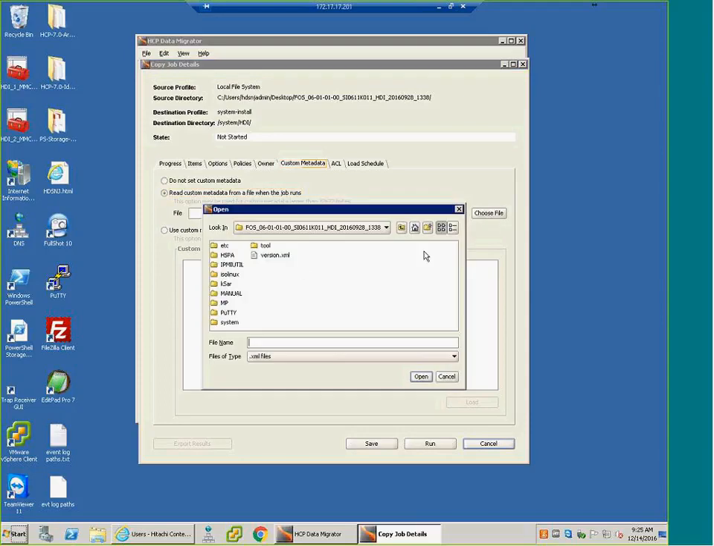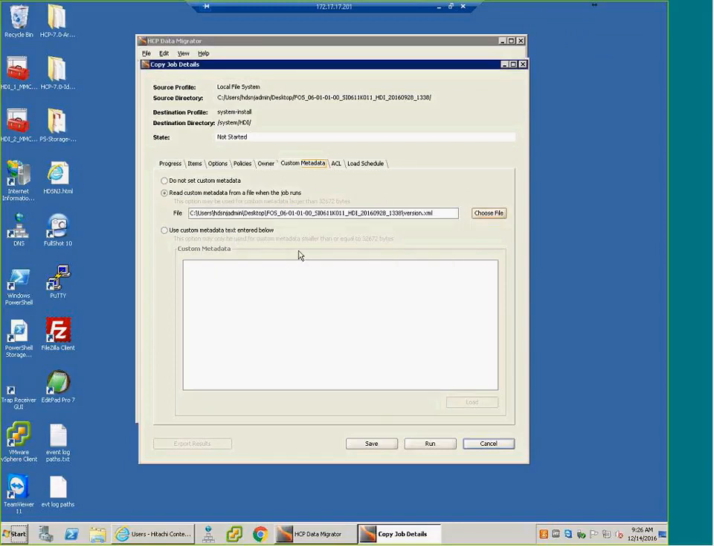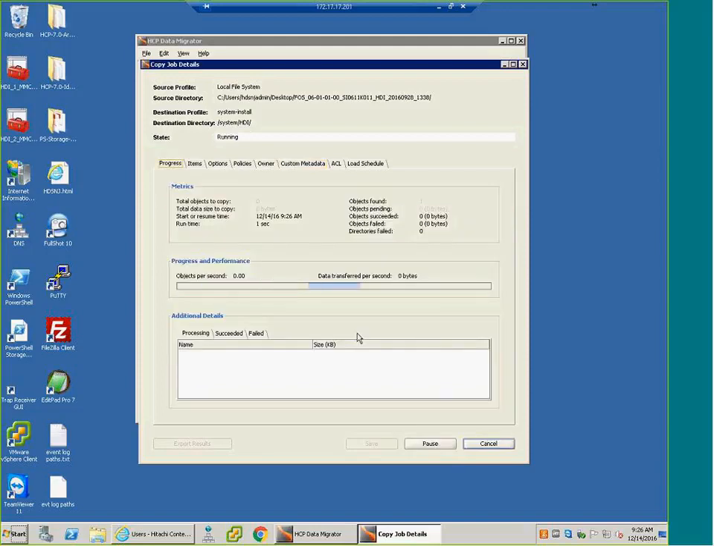So we're going to choose, going into that same folder, the FOS folder on desktop that we created, and you'll see there's a version.xml file. So that's the file that's associated with that ISO that we created. And just click Run. So it's putting the file up on the HCP, and it's adding the custom metadata to it so that HDI can recognize and understand what it's for.